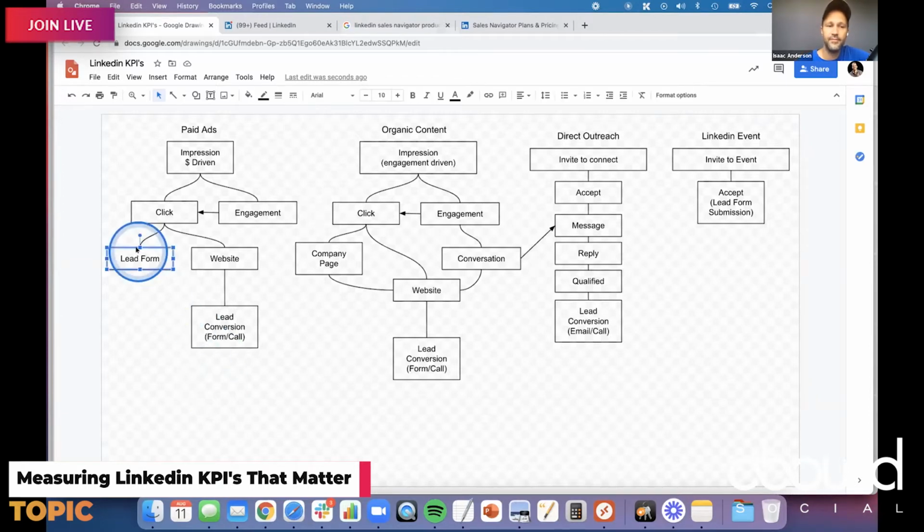This is measured inside of LinkedIn Campaign Manager. The lead conversions on your website are also measured in Campaign Manager, but you have to set up the goal conversions, and then it's all tracked for you. So when you're doing paid ads, LinkedIn tells you how many impressions your ad has, your click-through rate, your lead form submissions, and your measured website conversions. That's the workflow when you're doing paid ads.